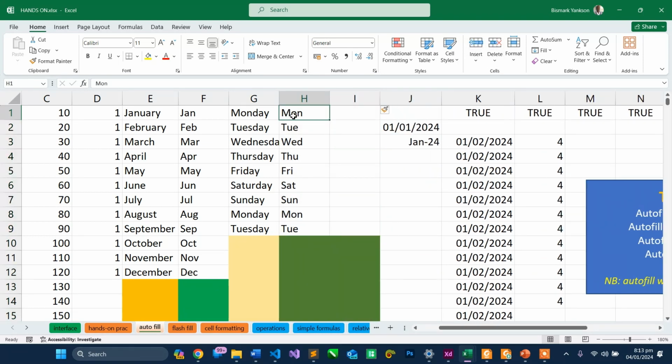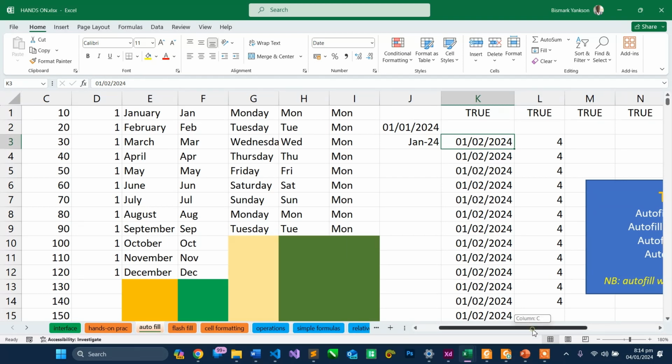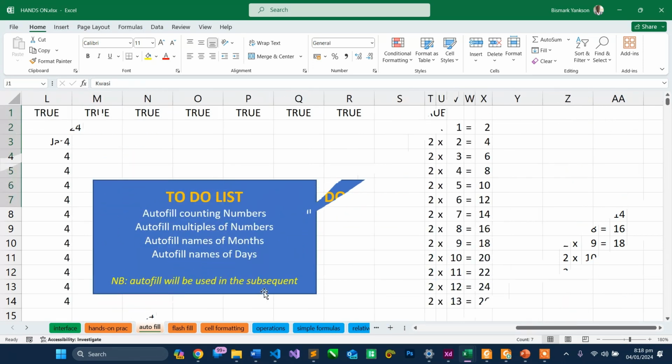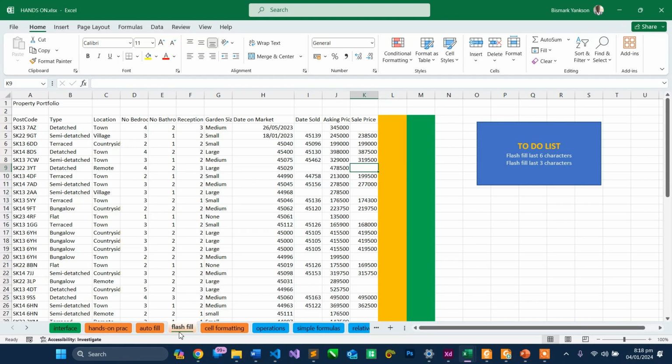But you see, what if I don't want Monday repeating? What if I want Mon repeating itself? I can equally do this, and then it will do Mon, like that, just like the dates here, so that if you don't want it to repeat, you just want the Mon. So this is all you need to basically know about autofill. Now let's move on to Flashfill.